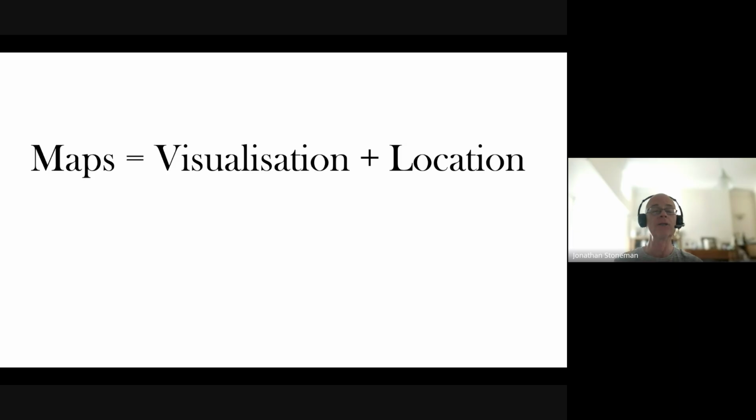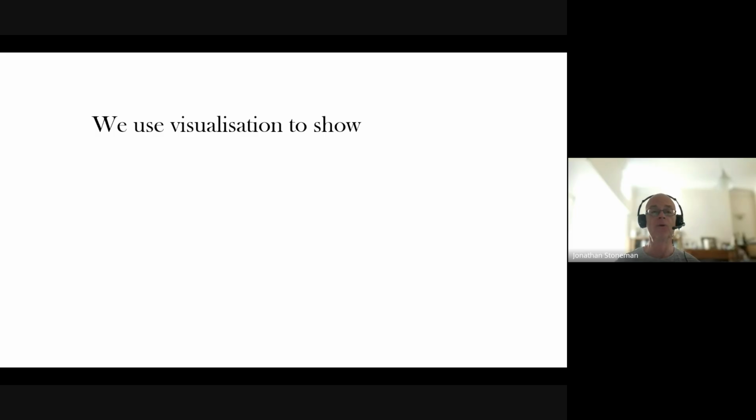It may seem obvious, but maps are just visualization. So we use data visualization, graphics anyway, but we add in location. And we add in location for a number of reasons. If you're using a visualization without a map, then there are four things that you can show. You can show comparison between things, performances, times, eras, countries.